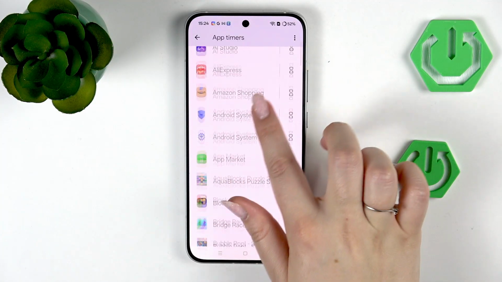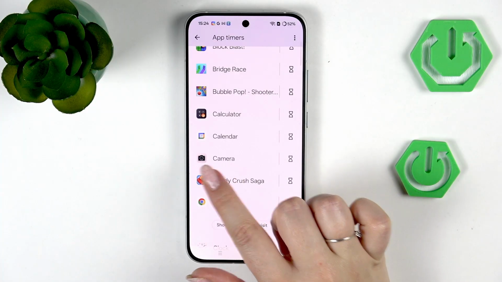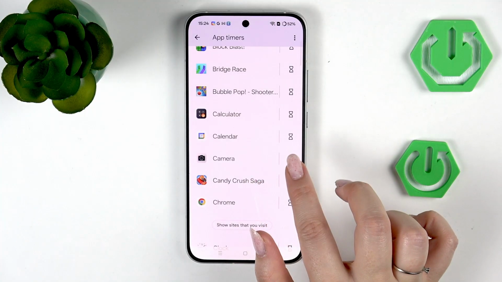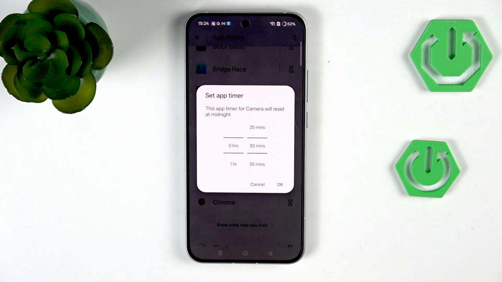Let's pretend I'm spending too much time on my camera, for example. All I have to do is to scroll and find it in the list and tap on this hourglass icon next to it. Now we can set a timer. So for example, we can set it for 30 minutes, and if I tap on OK, it means that I can use the app for 30 minutes during a day. And after that time, after 30 minutes, the app will be blocked.